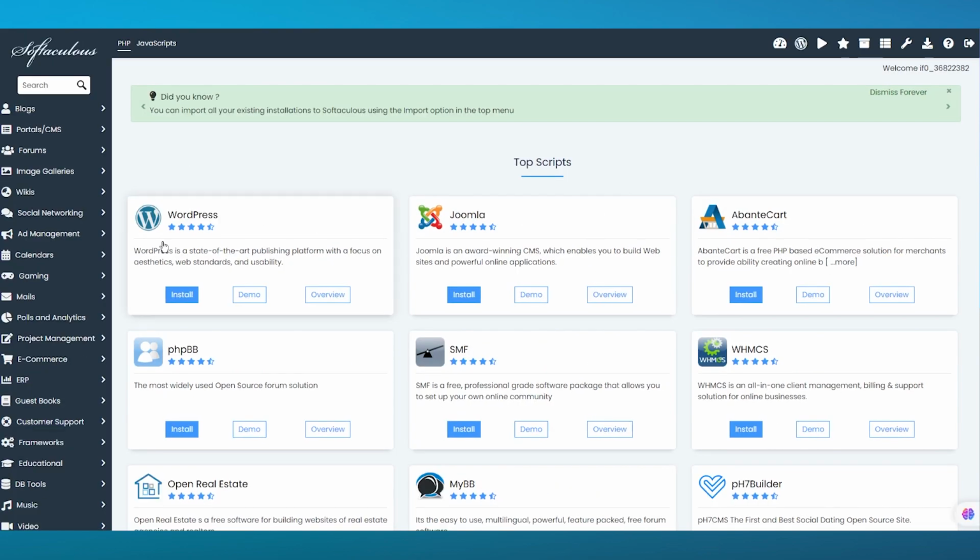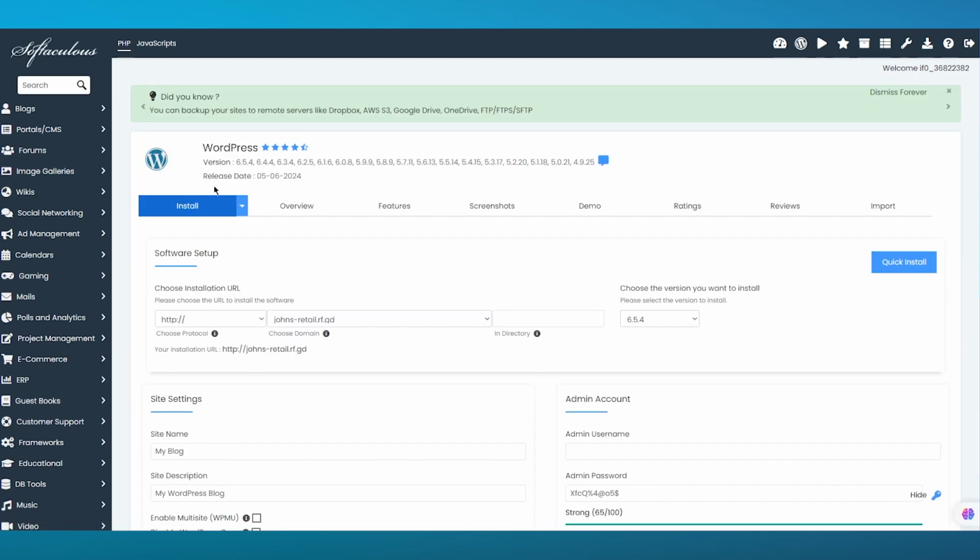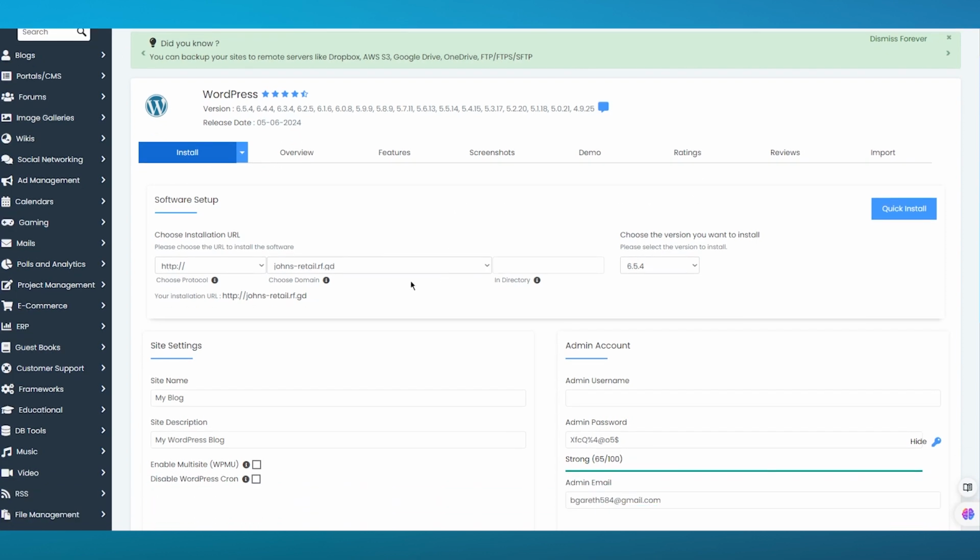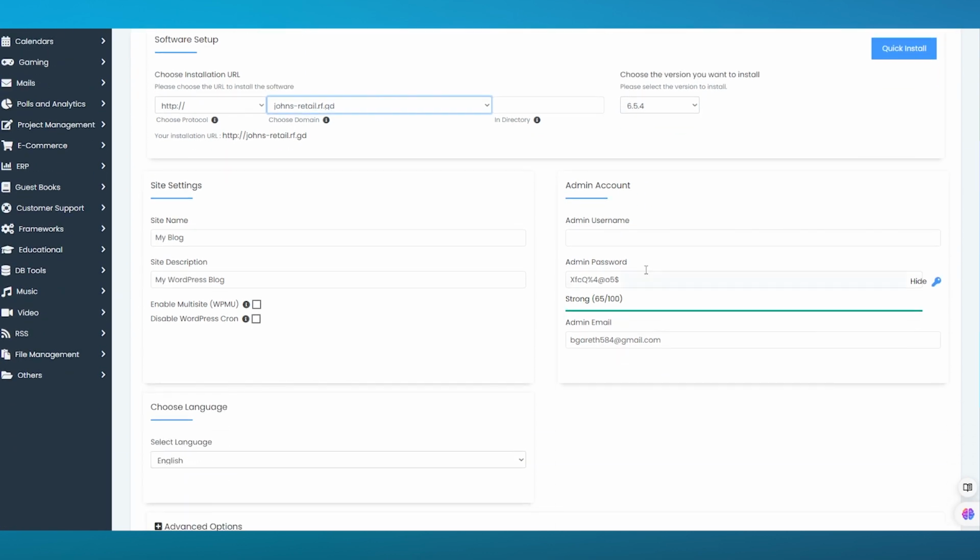As you can see, the top script is WordPress, and we're going to go ahead and click on install. Now, once you click on install, you also have the software setup. You can choose a certain different domain if you want to, choose a different protocol, choose a different directory for yourself, whatever you want. It's all doable. So do make sure to check these settings again and again because they are extremely necessary.